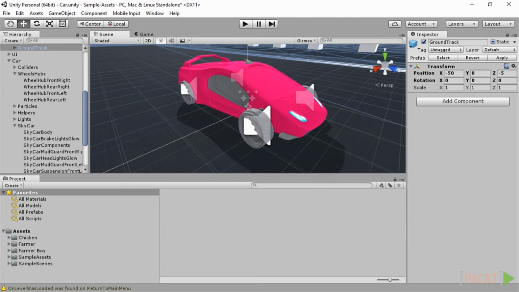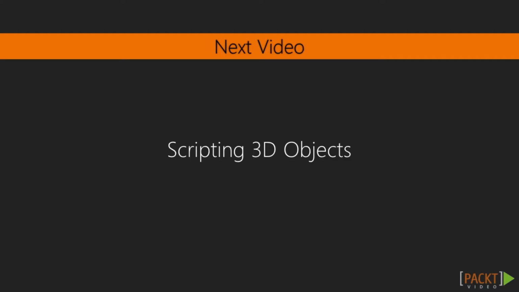In this video, we looked at two different ways to change a 3D object's materials and change the ability for an object to cast and receive shadows. Next up, scripting 3D objects.